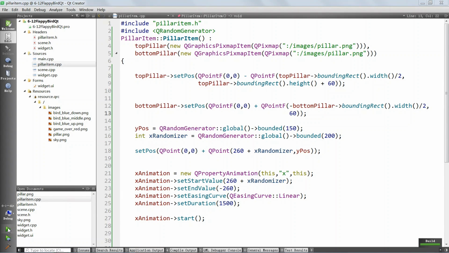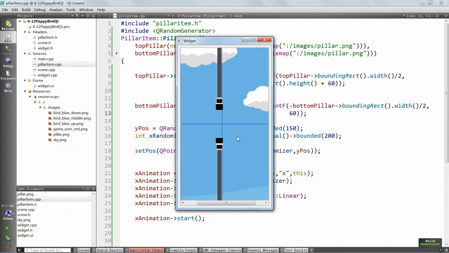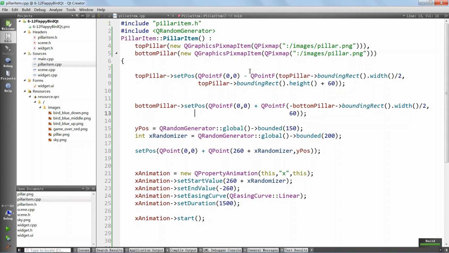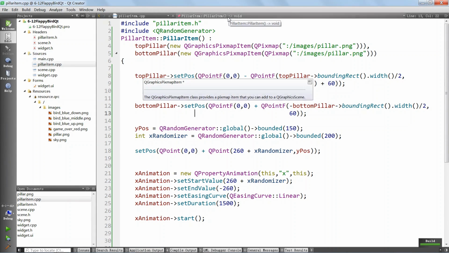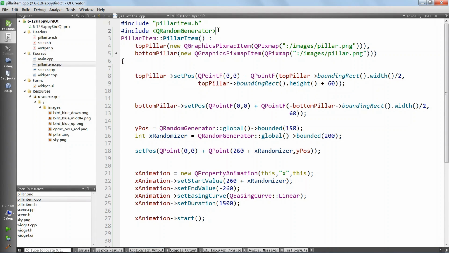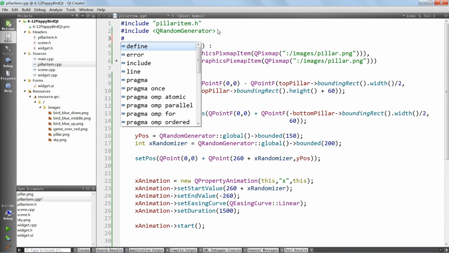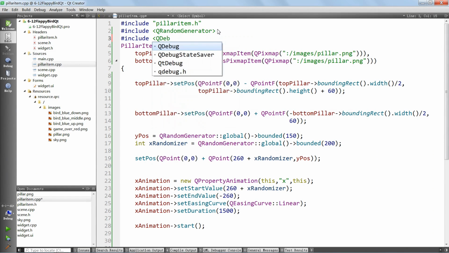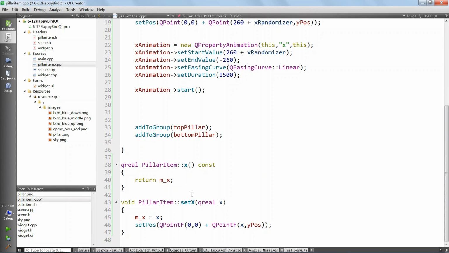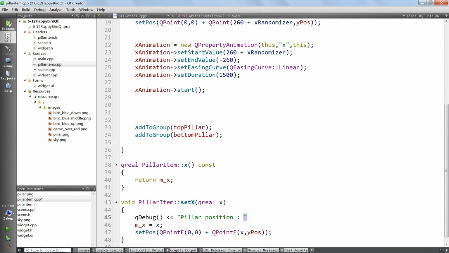Okay, our application is running. If we try to run it again, to me it looks like it's starting in the center, and I really want to be sure. The way we can test this, we can include QDebug. Let's do that. This is the pillar item CPP file, so we're going to include QDebug, and we're going to print out the position of the item as it moves from left to right. We're going to say qDebug. This is a good way to test this. Pillar position, and we're going to say x.